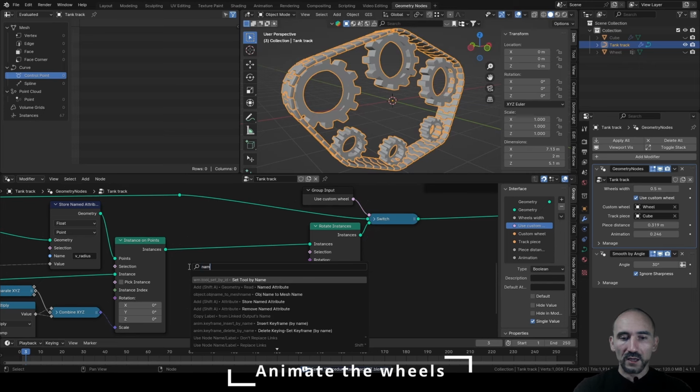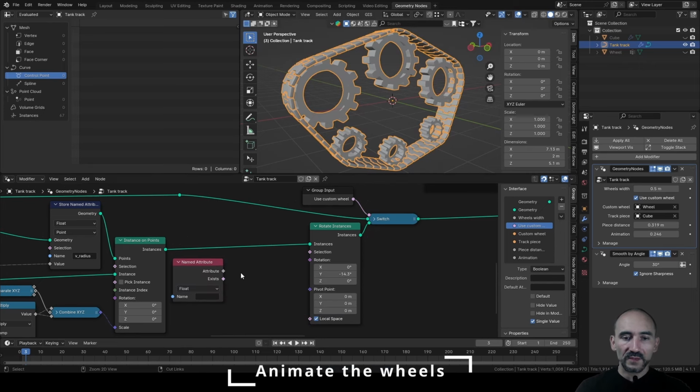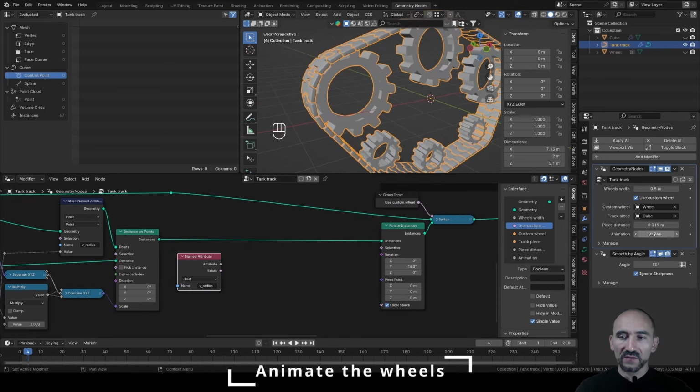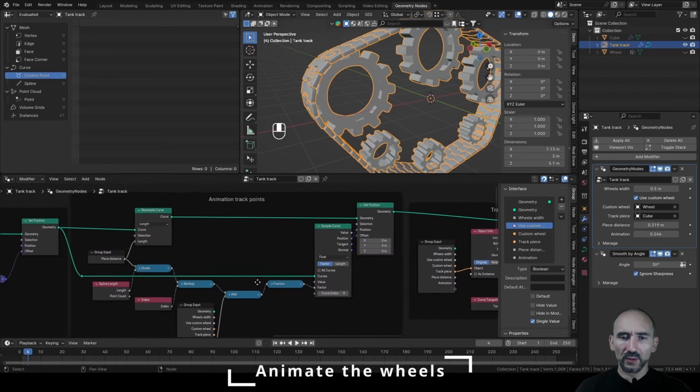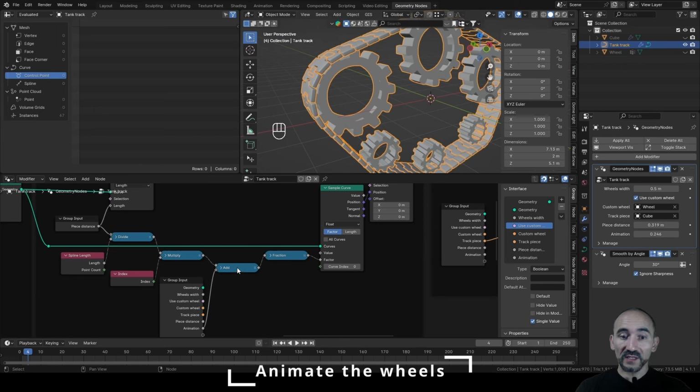So I can get the named attribute. This is the first time that I extend a tutorial while recording, and as you can see this value here is not a value in a unit measure, because if I go here in the animation track point and you see this add mathematical operation, I'm going to add a value that affects the original piece distance and on which I do a fraction to get the value always from 0 to 1. If I go on value 0, 1, 2, 3, etc., I always get the same position for all these pieces.